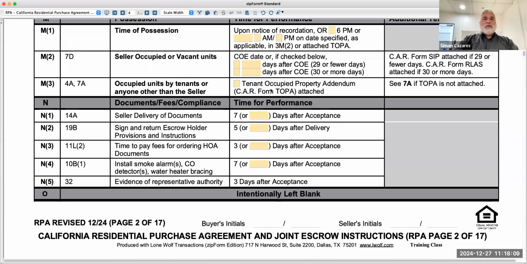All right, the next one goes into if the property is occupied by a tenant, right? Tenant occupied, then you would check the TOPA, okay? And this again is regardless if the tenant is staying or not staying on the property, you still need to include the TOPA for clarity and transparency.